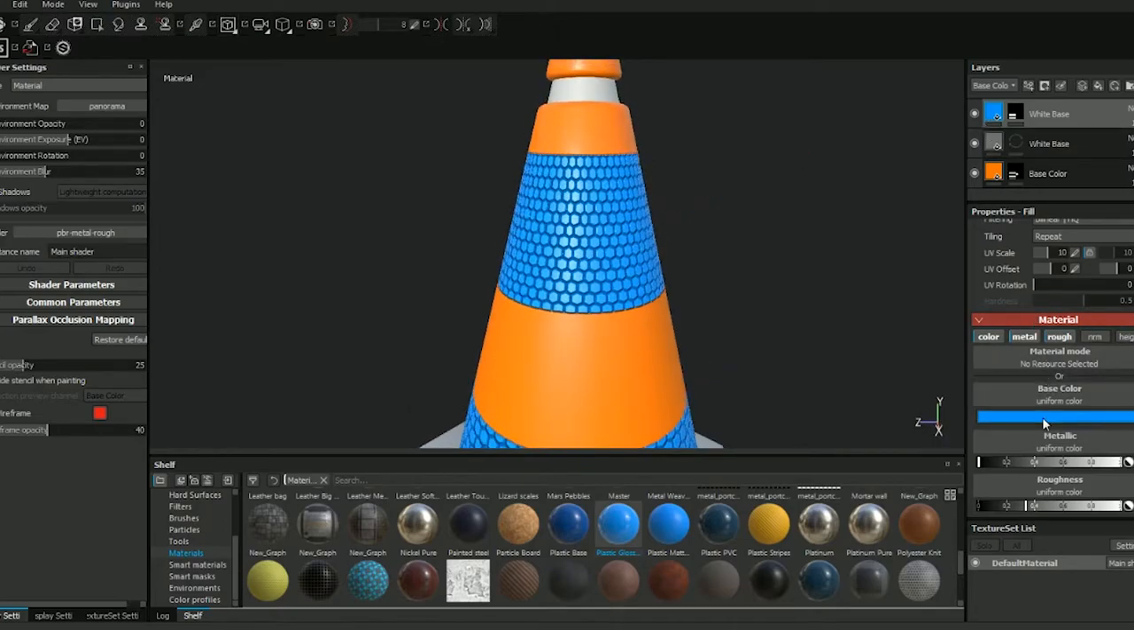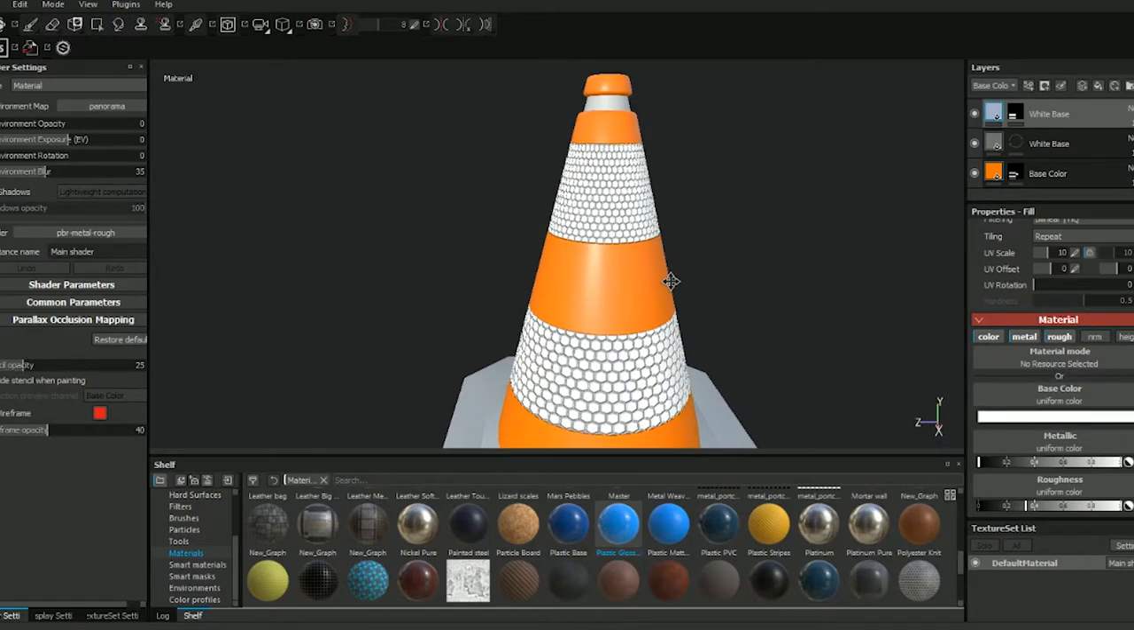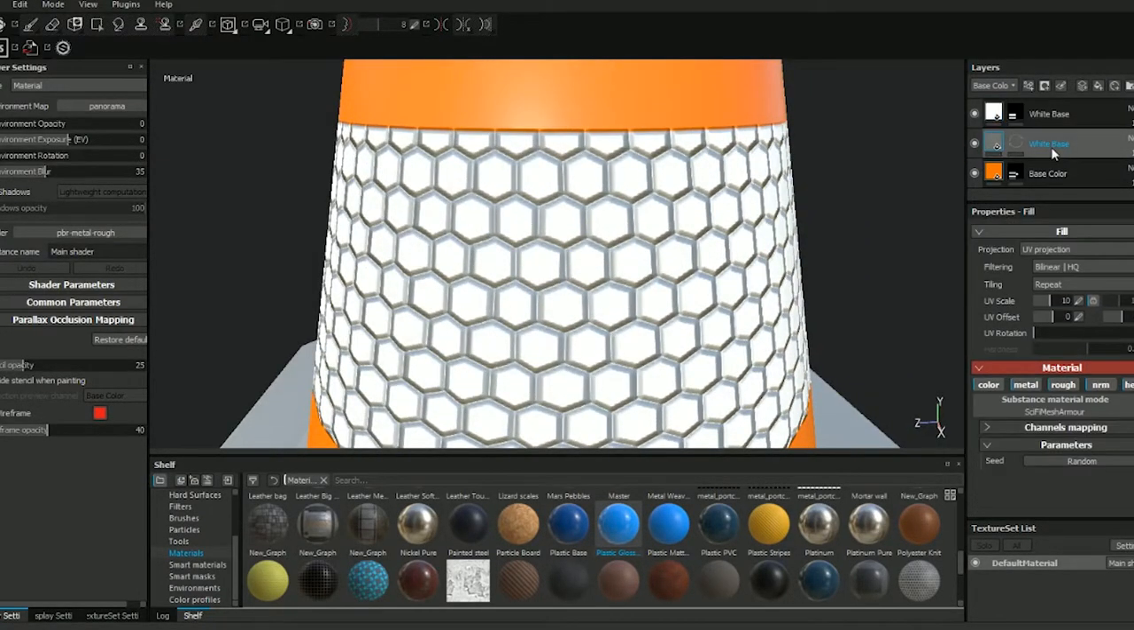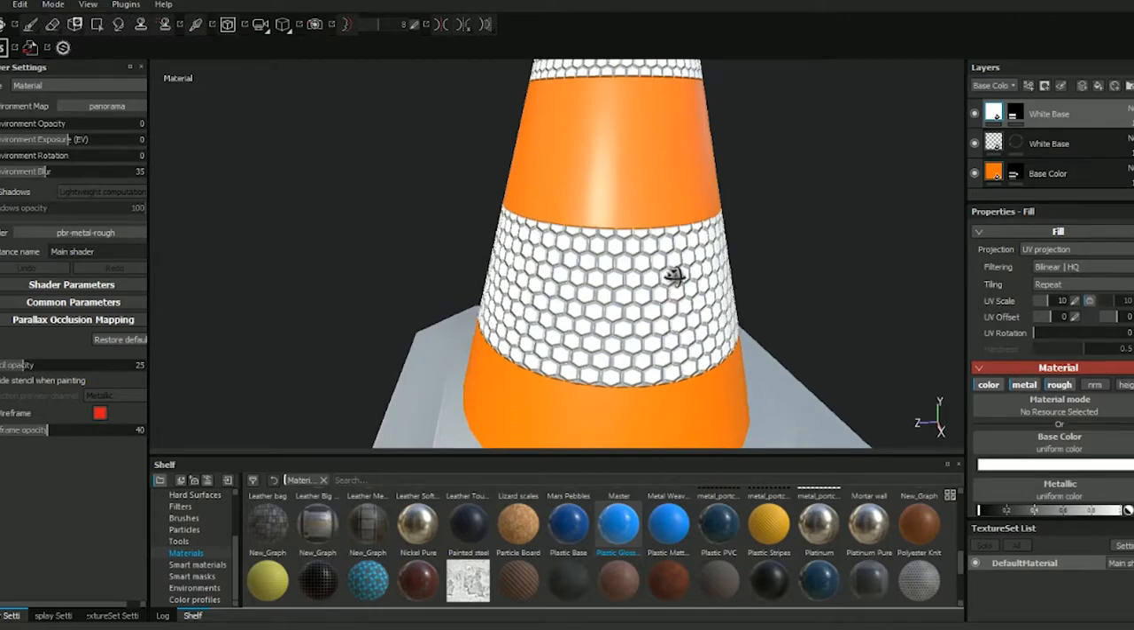Perfect. And then we're just going to make this white. And there we go. See? So we have all the detail of this other one, which is handling the metal, the roughness, the normal, and all that. And then this one is just for the color itself.